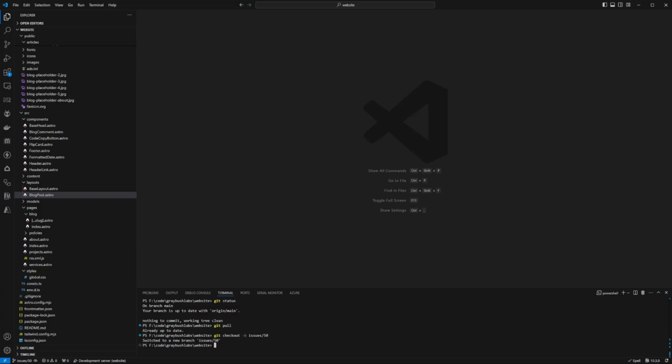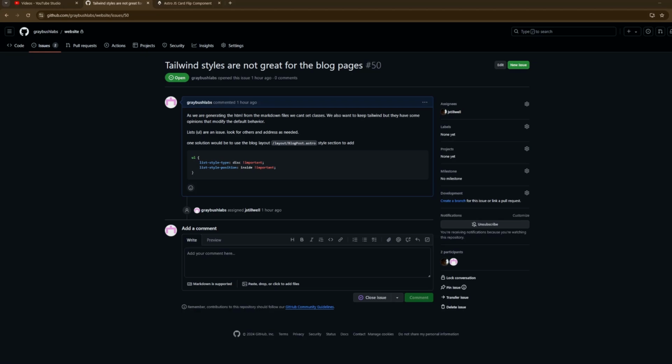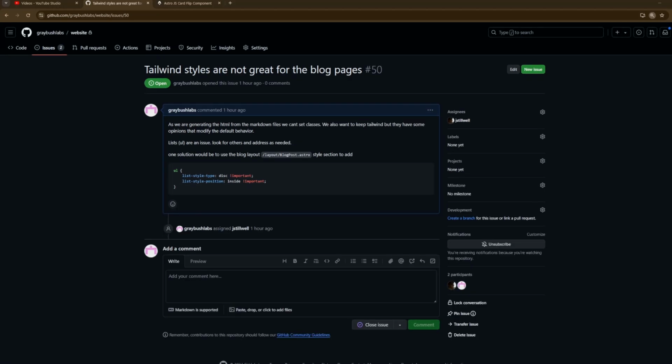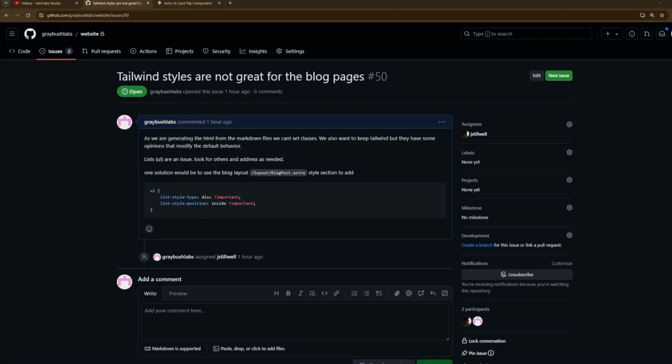So if we jump back to our issue, let me zoom in a little bit. It might not be easy for you guys to read. There we go. So this is a proposed solution. I did a little bit of poking around and played with this before writing this up to see how difficult it would be. And I found that I was able to add this rule in and get them to show.